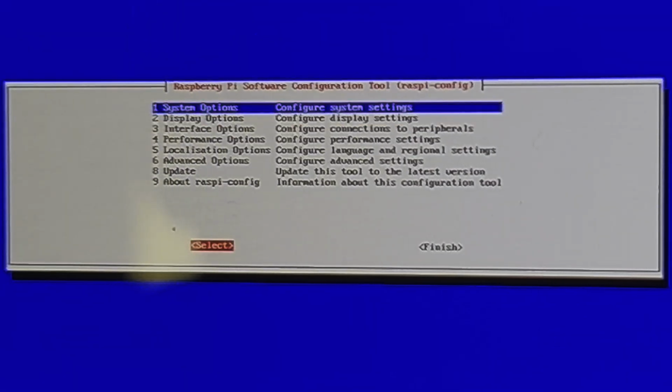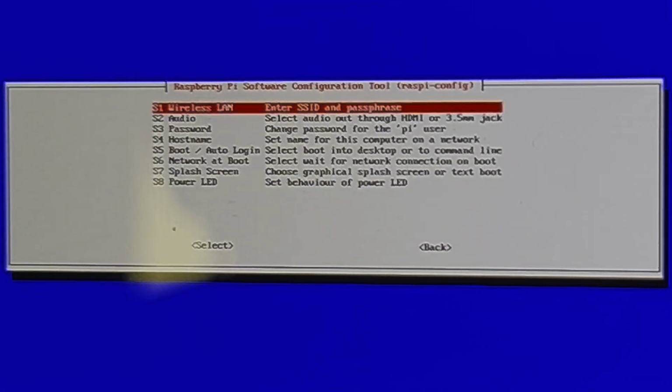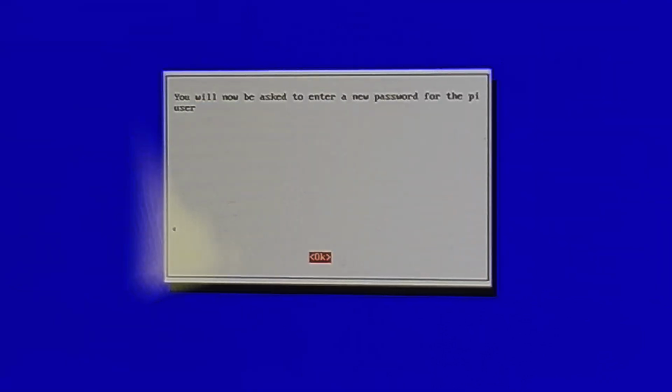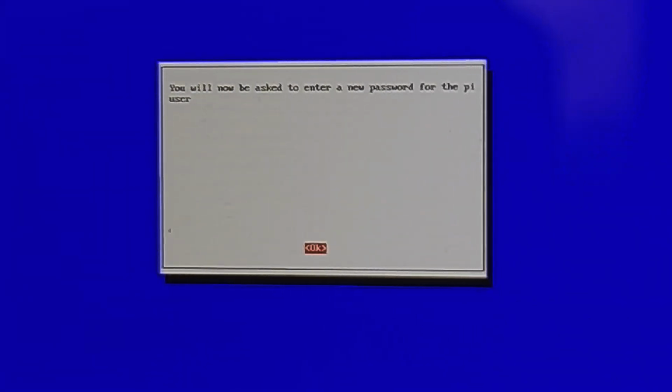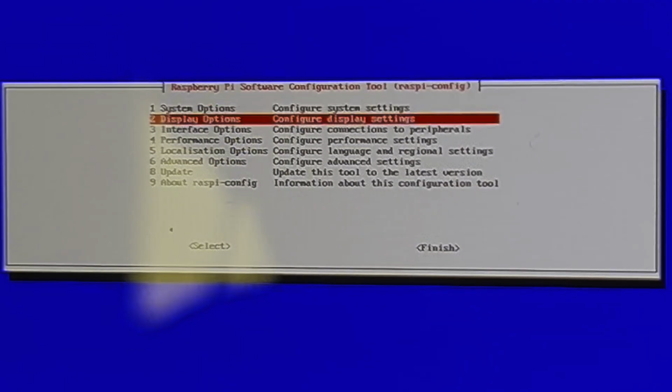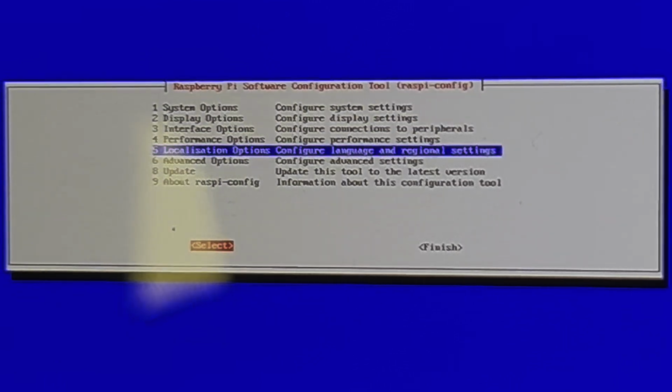Then, when you're back in the main menu, you want to go back to system options, this time to set up the password. When you select password, it will appear in the lower left hand corner and it will ask you to confirm the password, just in case you're worried. After that, select OK.